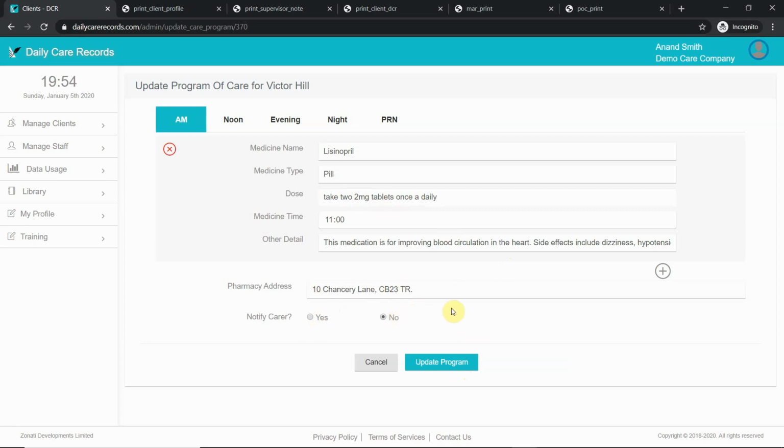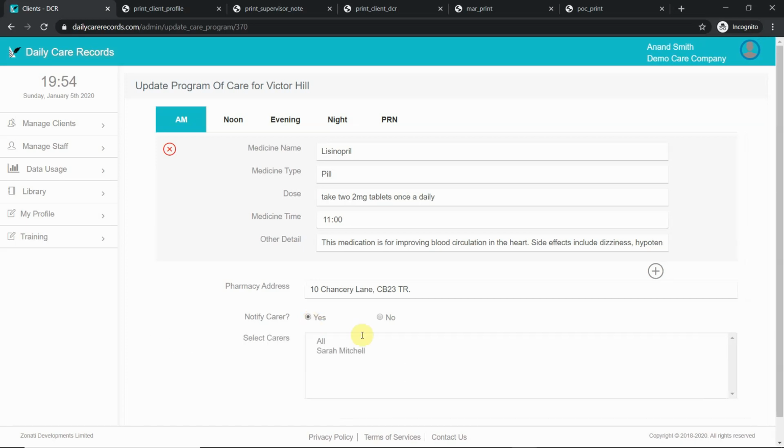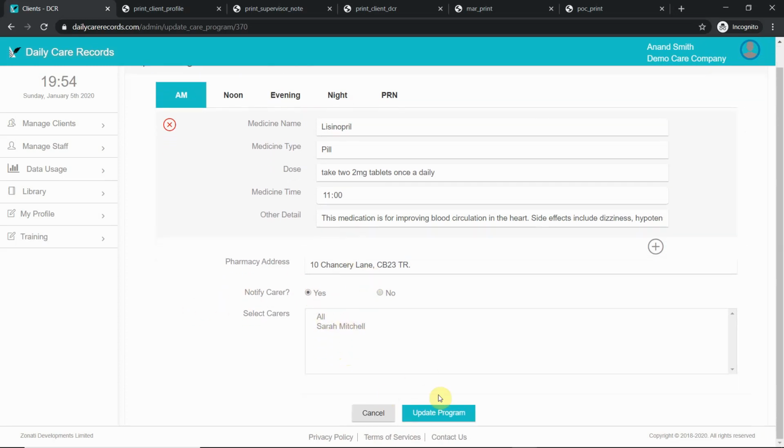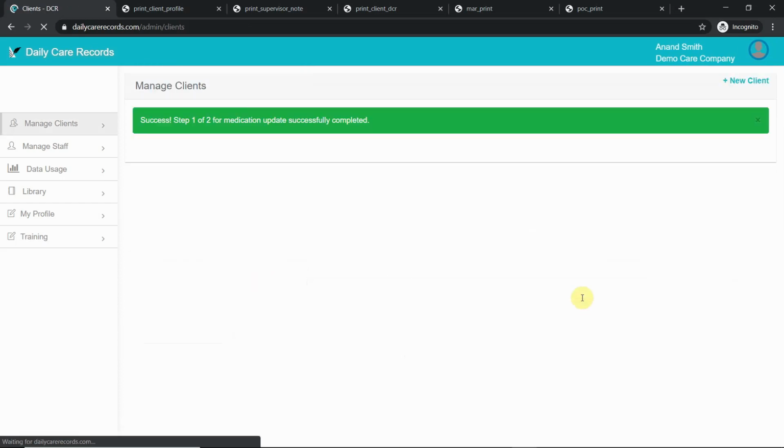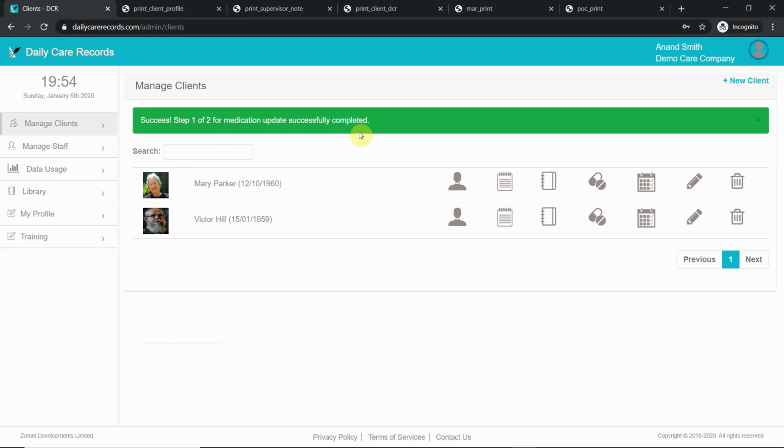Now, before updating, you can choose to notify carers that there's been a change to the program of care, so that they will know to check the program of care section in their phone to brief themselves and be prepared before they go into a client. Simply again, select notify. You can choose a particular carer or all. Okay, so in this case I'm going to say no, and we'll just update. It's a two-step process, so I'll log in with another supervisor that has medication rights.